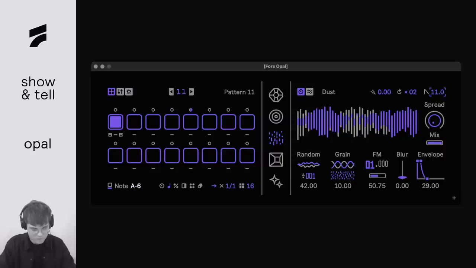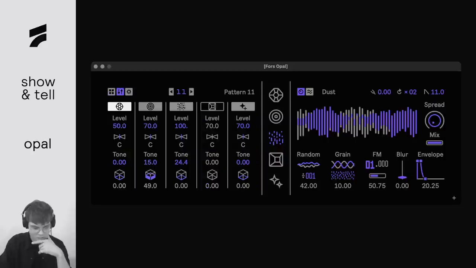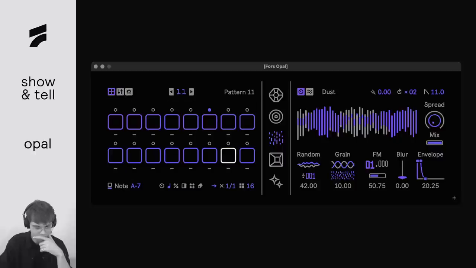Oops. That's nice. Yeah, what to do with this in the pattern? Let's see where we're at. Yeah, I mean, okay, let's do it.